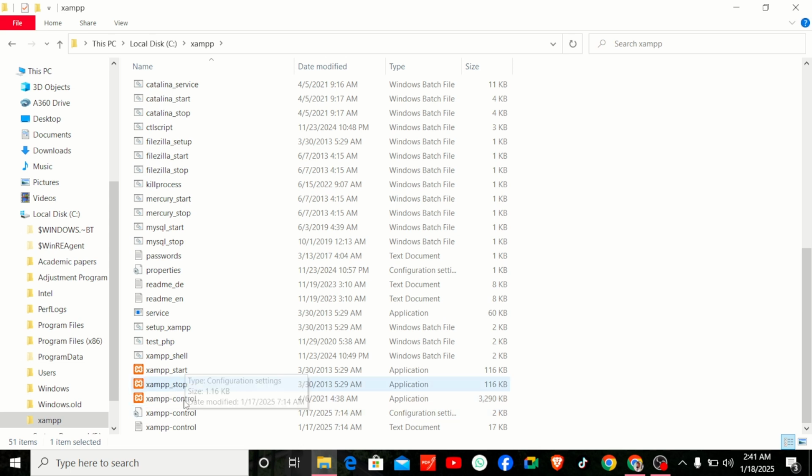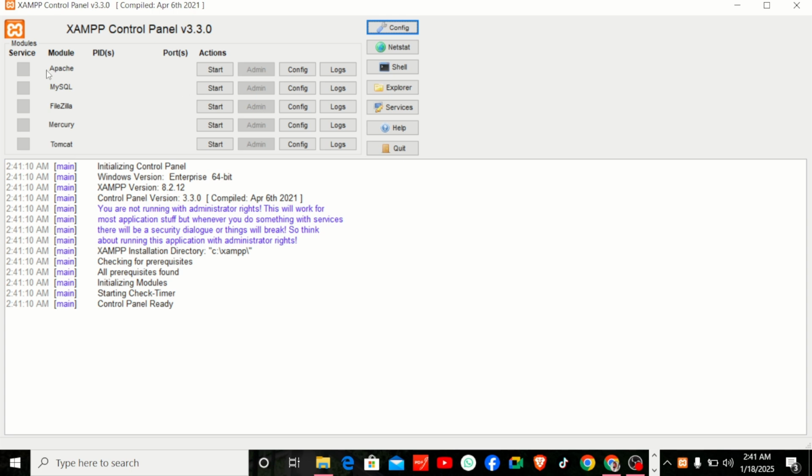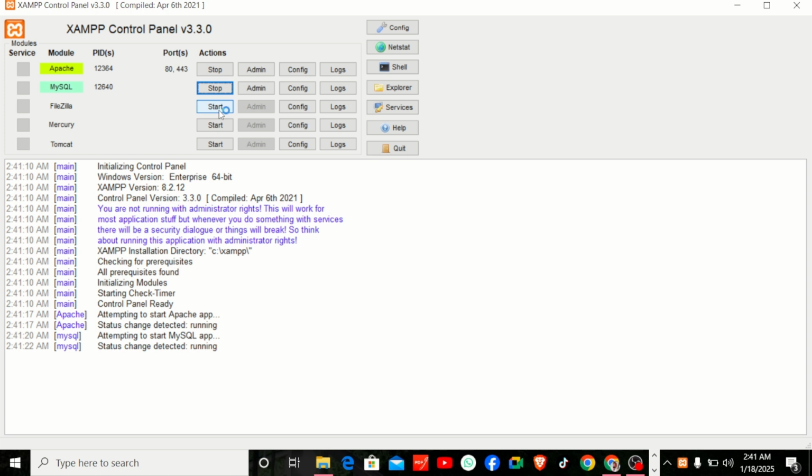After that, you need to go back, and down here you're going to see this one, Xampp control. It is here. Click on it, then it will open up like that. Now make sure you start Apache and MySQL, like that.